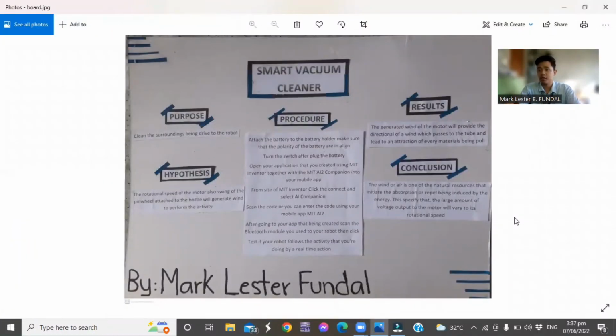So here is the presentation board that I created. The purpose of my project is to clean the surroundings, driven by the robot. This is the hypothesis based on my theories. The rotational speed of the motor and the swing of the pinwheel attached to the bottle will generate wind to perform the activity. This occurs like in a turbine, so it generates wind.